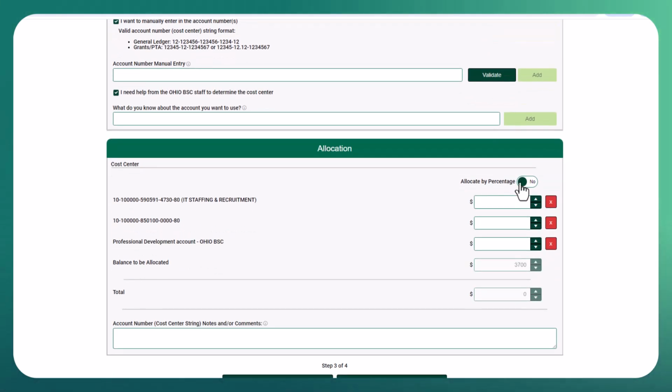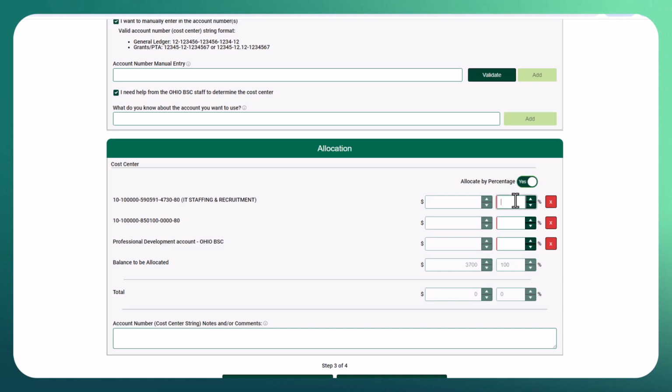You will then need to advise how you would like these charges to be allocated. You can allocate by percentage by toggling to yes and entering that information here. So today we will do it by percentage. So we'll do 25% to IT staffing and recruitment. We will do another 25% to the Ohio BSC, and then we'll add the 50% to the professional development account.